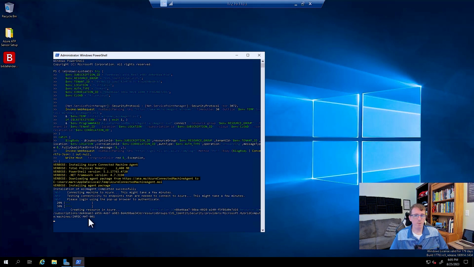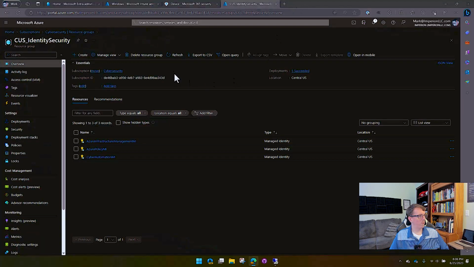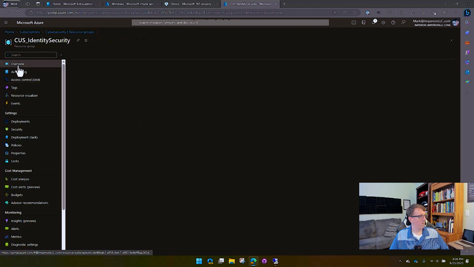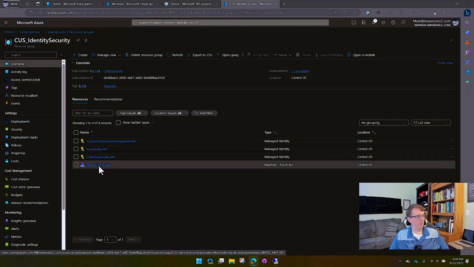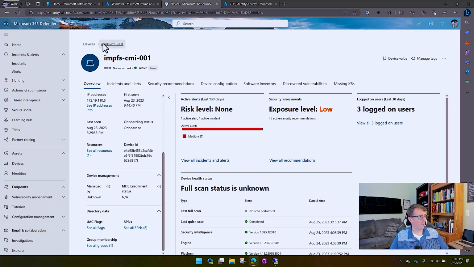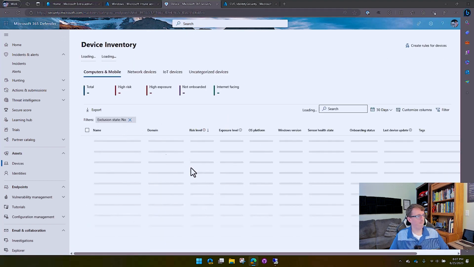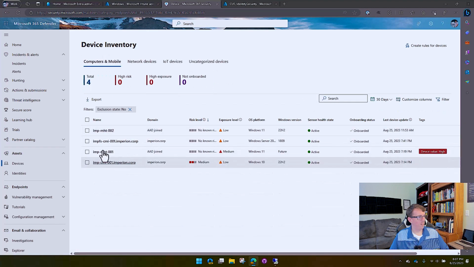Now it's creating a resource group in Azure for us. All right, there we go. So it finished running. Now we see our domain controller in here. It has an Azure Arc object. If we go over here to Defender for Endpoint though, and go to our device list, what we won't see in here is that device in Defender for Endpoint. So the file server is in here, but the domain controller is not.